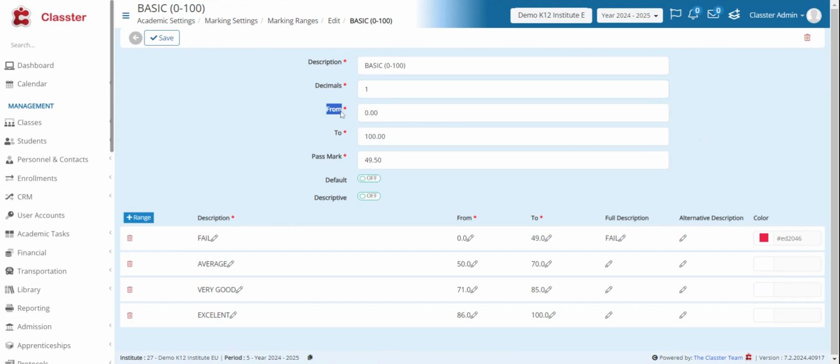Here you have to add the starting and ending values, from and to, from 0 to 100. And there is the base value, which is the minimum basic mark. Here the pass mark, here is this one. This final, by default switch, is an option for when this marking range will be added by default, if you want to. And descriptive, switch this option to make this a descriptive marking range.